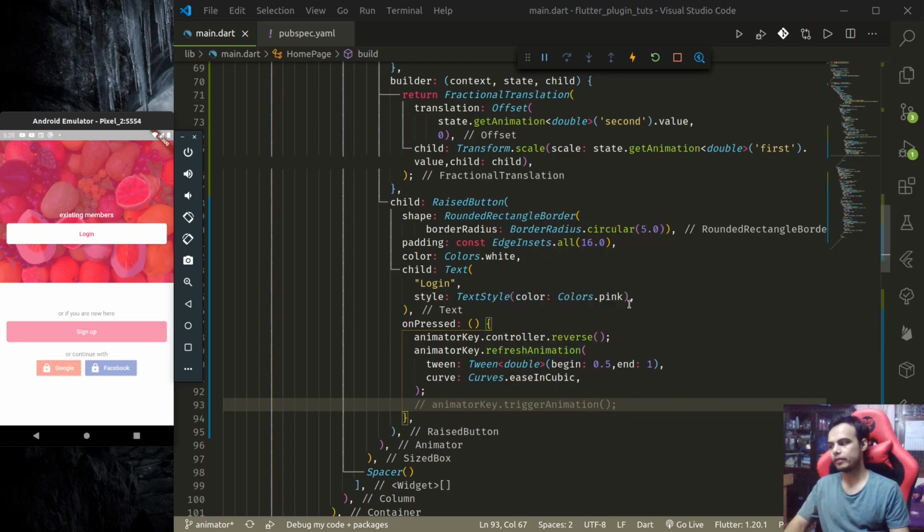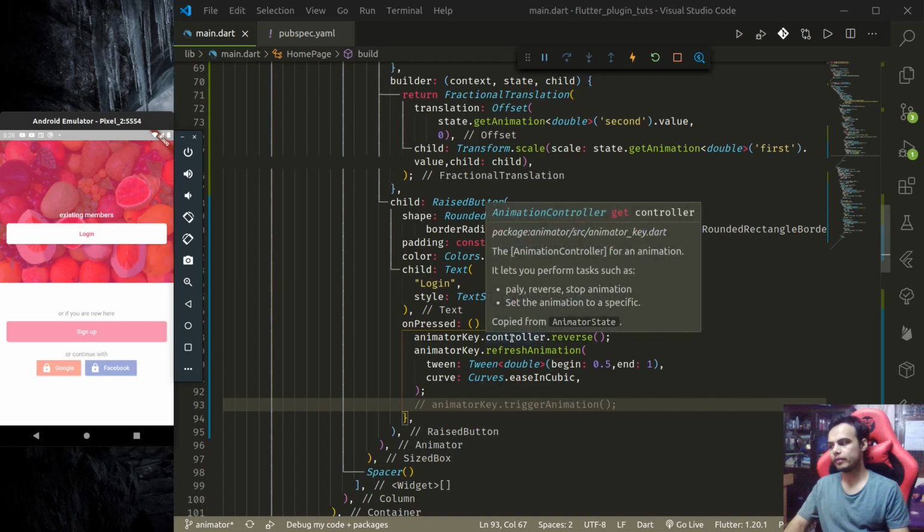So using animator key, you can have complete control over your animation, when to trigger it, even if you want to change the animation. So that is possible with animator key.